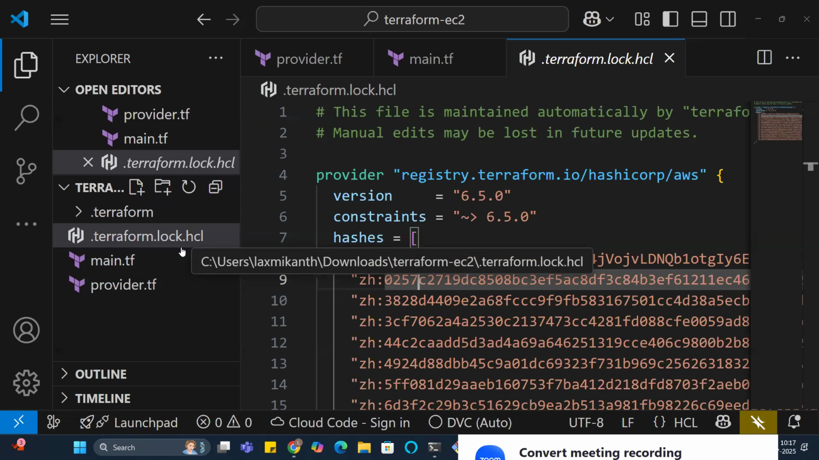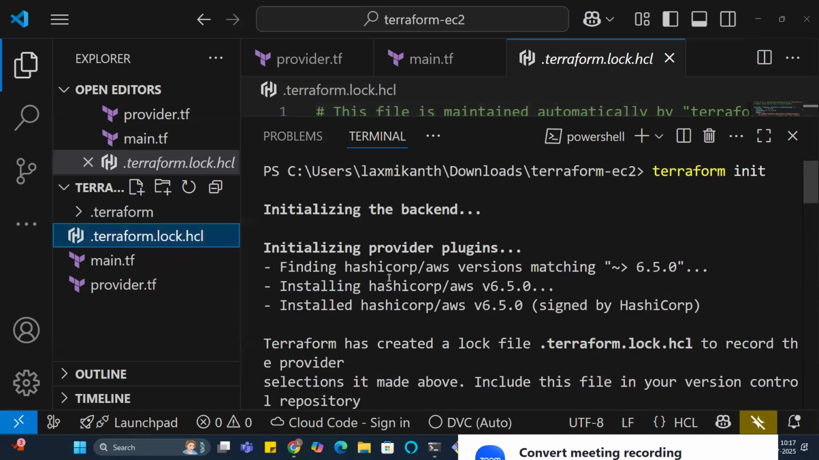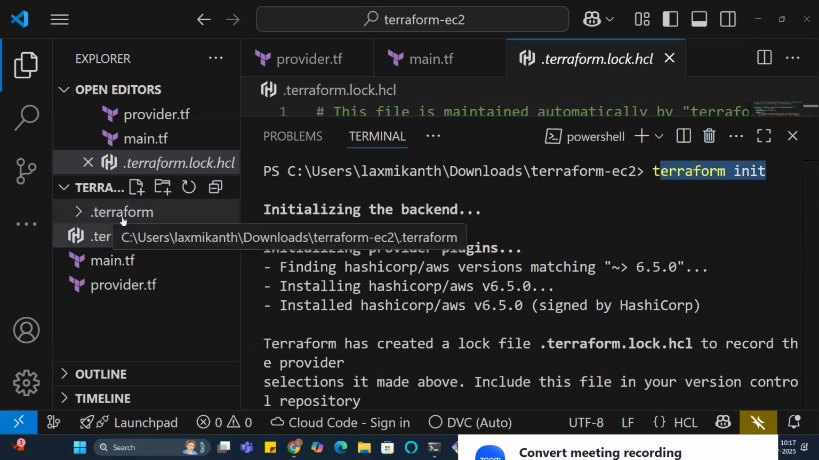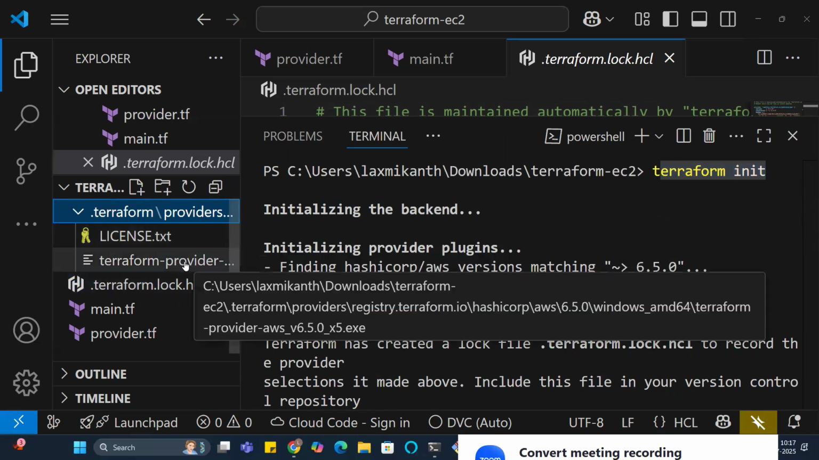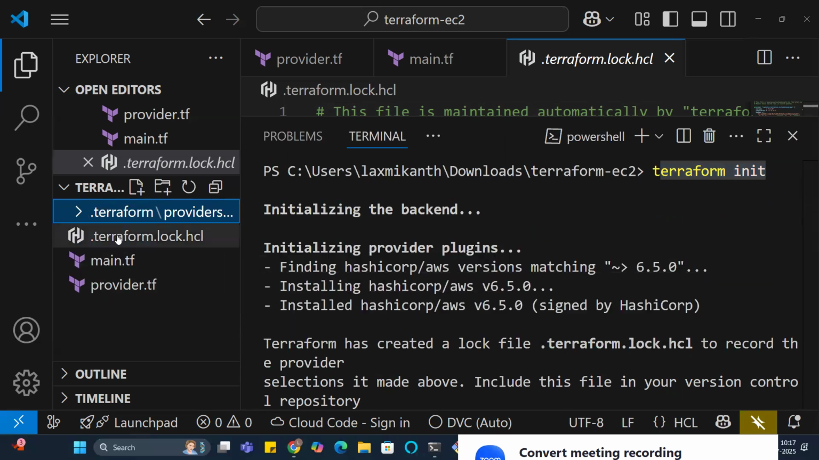Yeah, the interviewer asks this question: whenever you apply the terraform init command, what happens? You execute this command, what happens? At that moment the .terraform folder is created, and after that the .terraform.lock.hcl file is also created. This is only for showing which provider, which plugins, which version.